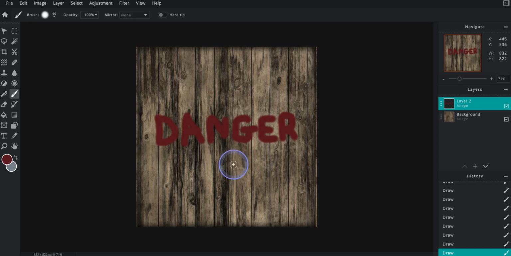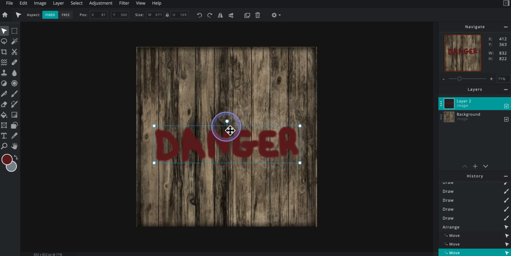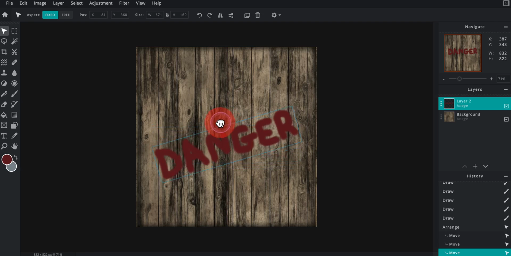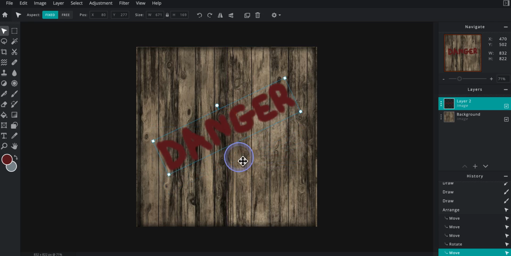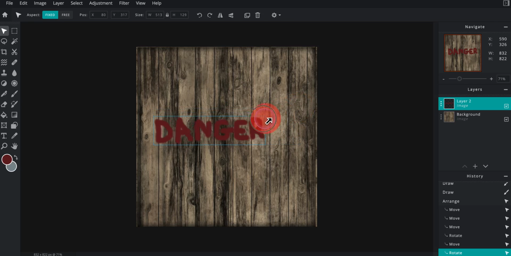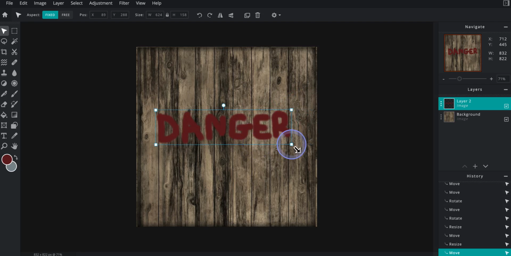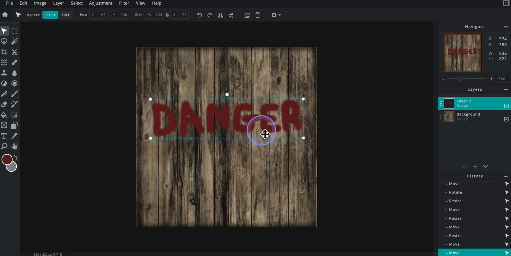Okay, so here's the cool thing you can do. Since it is on a separate layer, I can come up here and click on the Move tool, and I can position it around wherever I want. I can even click on this middle dot and rotate it and put it at an angle, so it's kind of neat. You can also click and drag and make it smaller if you made it too big. You can make it bigger if you made it too small. You get the idea.